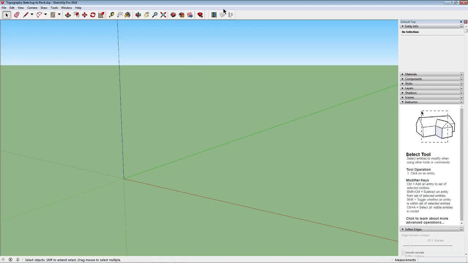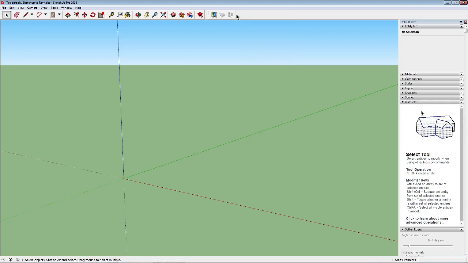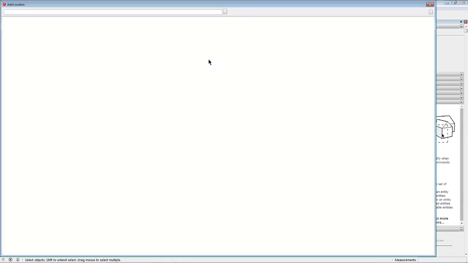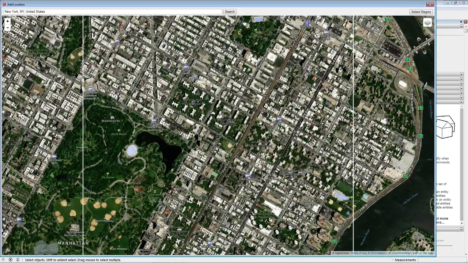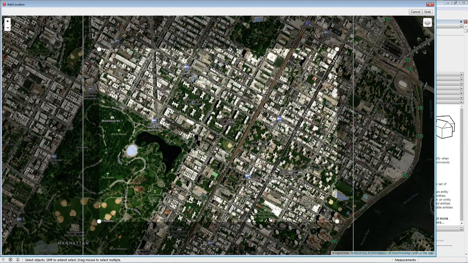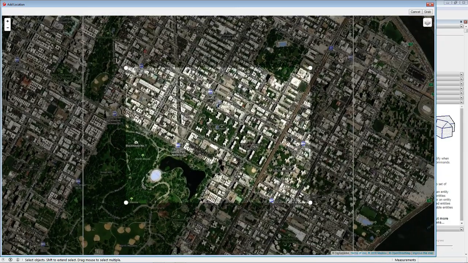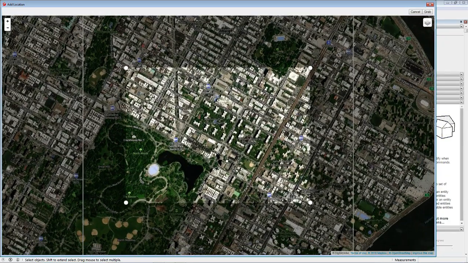So I'm in a SketchUp environment here, and if you don't see this little toolbar up here, you can right-click and then come down and check Location. And then I'm going to click the Add Location button, and it will bring a browser up. I'm up in the Upper West Side of Manhattan, where it's a little bit hillier. I'm going to select a region, sort of come down, narrow this down. You're sort of moving the map underneath the region you've selected.